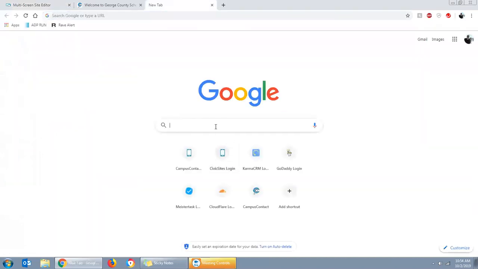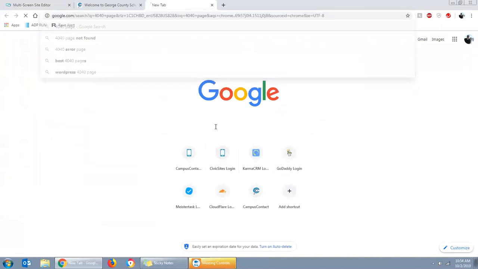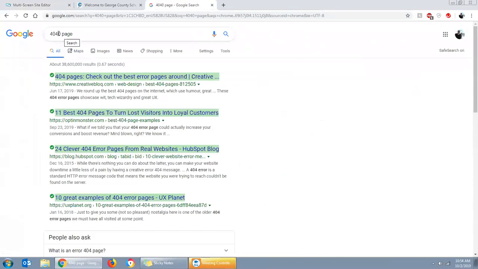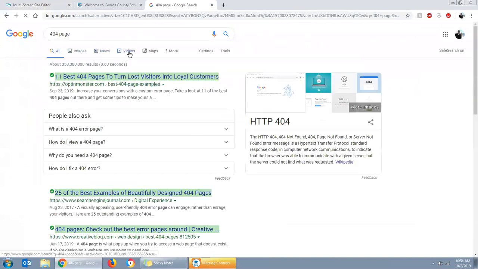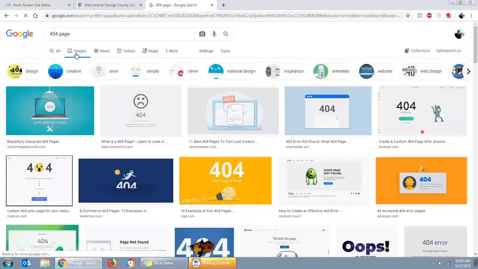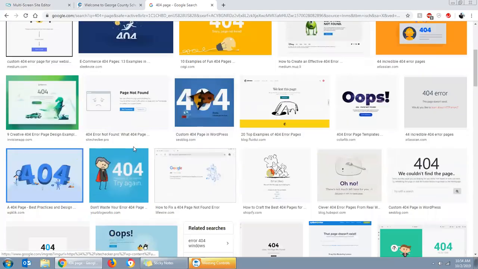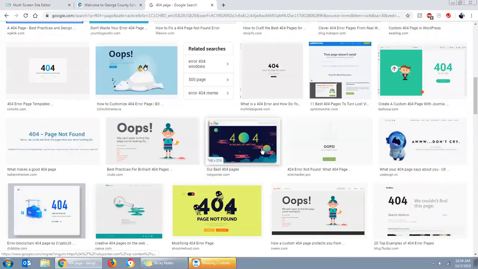And if you've never done it, go to Google and type in 404 page. And you'll see there's a zillion different options for you to see what other people are doing out there with 404 pages. And it's kind of fun. You can make it useful. It doesn't have to be just a big ugly error. You can do a lot of really cool things with it.